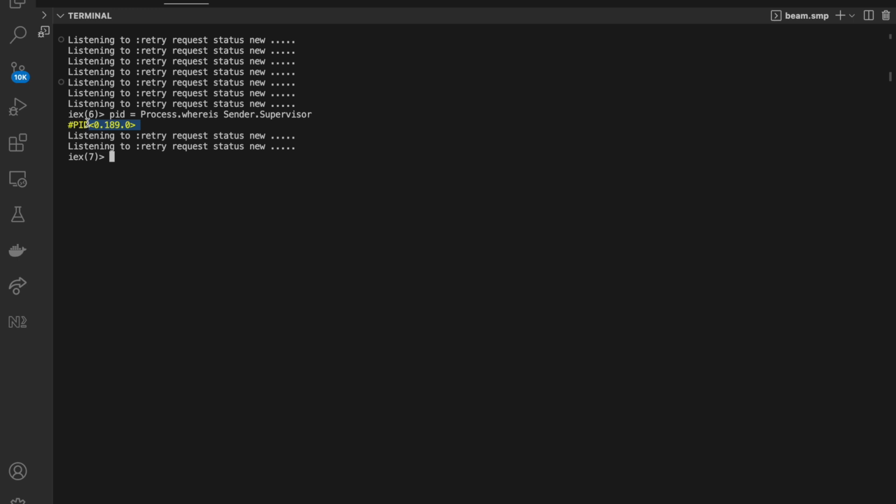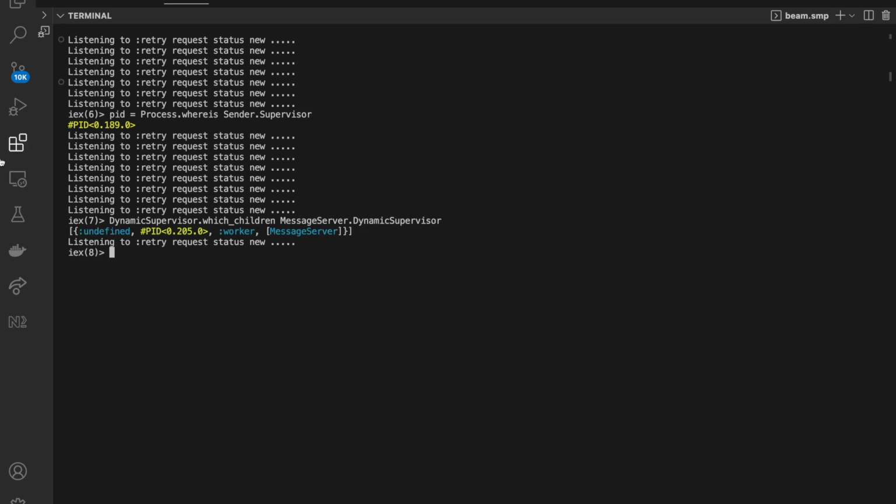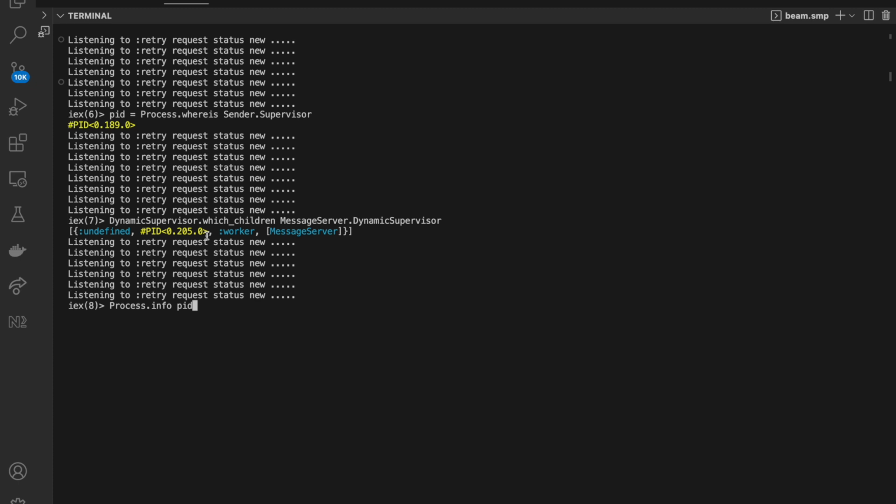Also, we can use the dynamic supervisor which children function to know which children have been started by the DynamicSupervisor. And you can see we have the worker here referring to the message server, and this PID matches what we had in the information that we checked for the DynamicSupervisor.